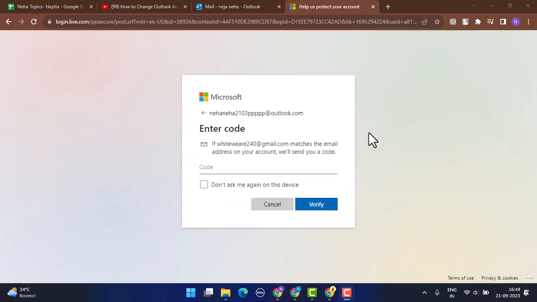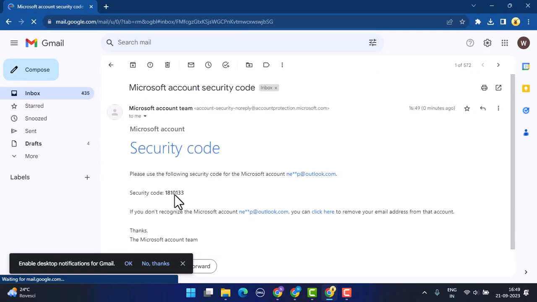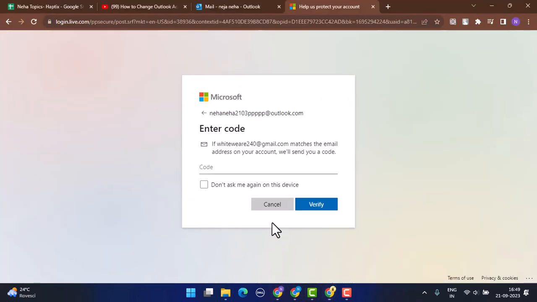Now you need to open up the email address and then check for the code. As you can see, I've received the code. Now you'll need to copy this code. After that, open up the page and then paste it right over here. Click on don't ask me again. Click on verify, which is right at the bottom.